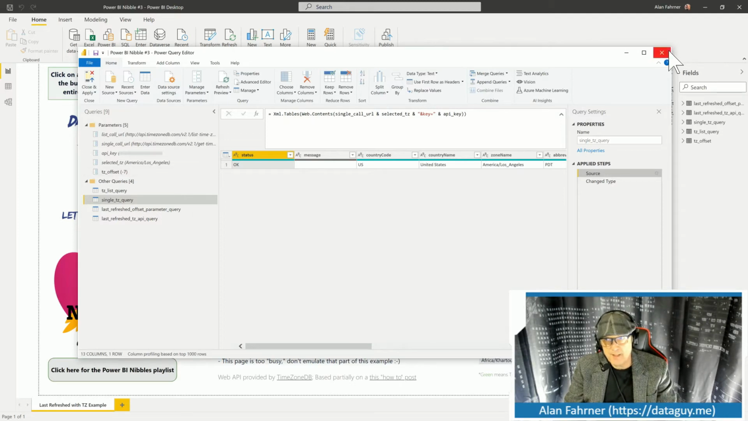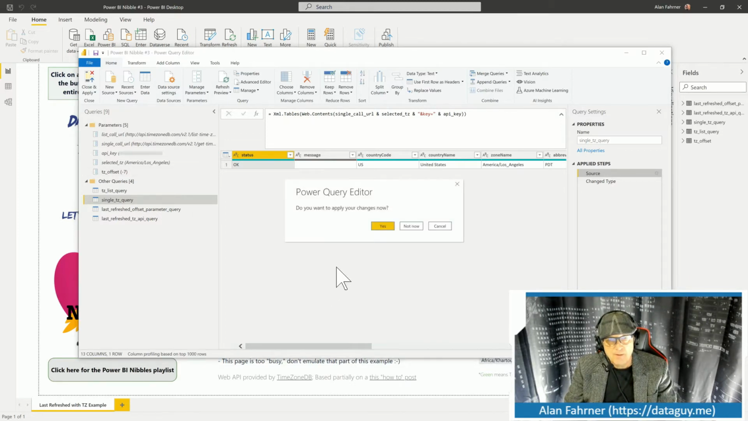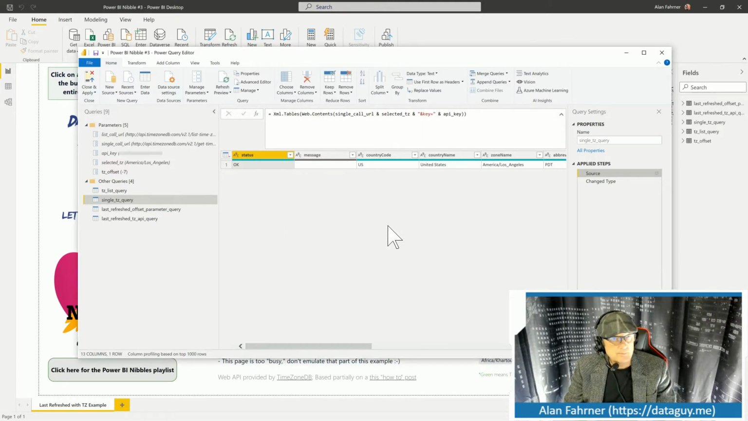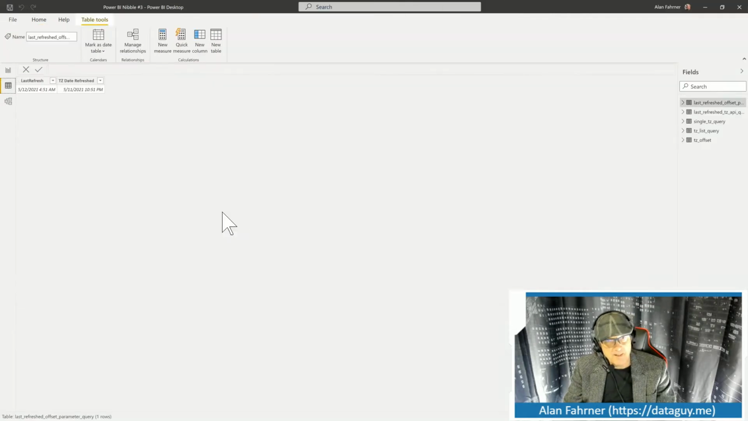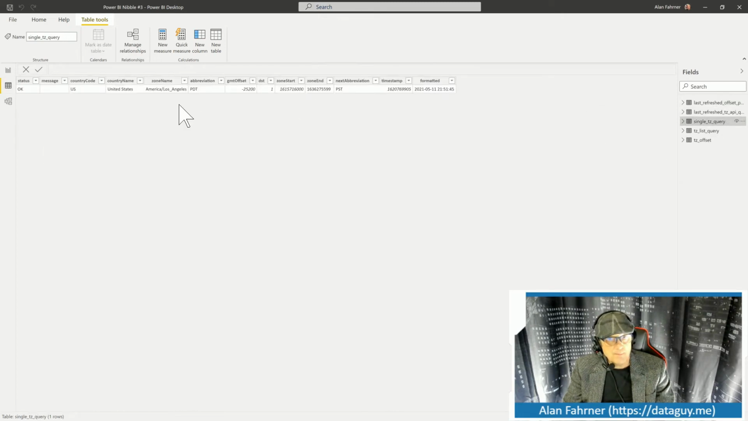Let's go to the data model. Let's close this. Changes. Give it a second. Give it another second. That's not Power BI, that's my computer. So what I end up with this one is a single row, right?